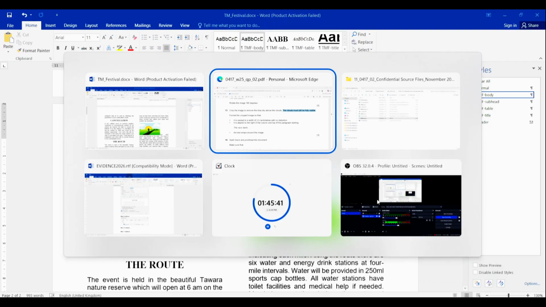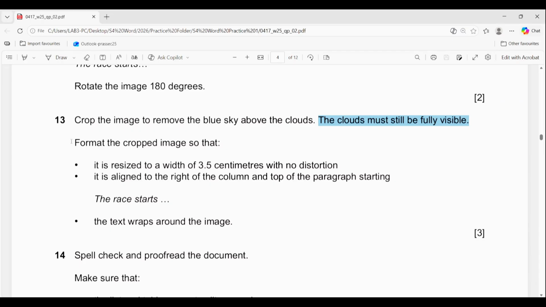If that's so, then we can move on to the next part. So format the cropped image so that it is resized to a width of 3.5 centimeters with no distortion. And it is aligned to the right of the column and top of the paragraph starting "The race starts." Okay. And then the text wraps around the image.